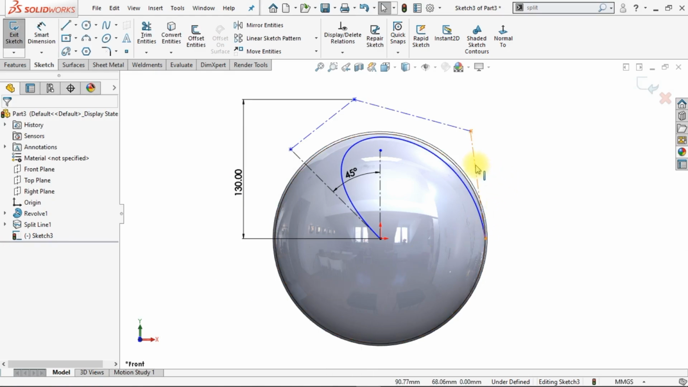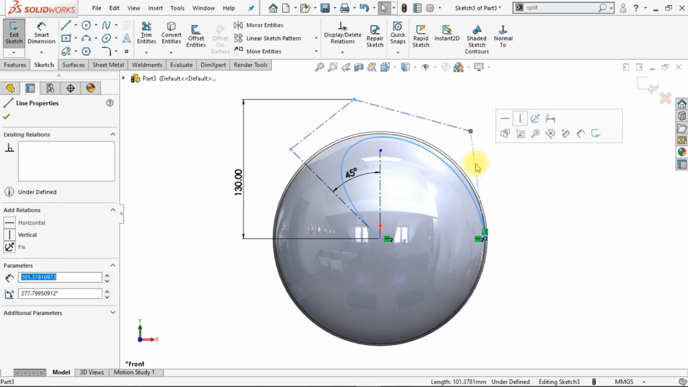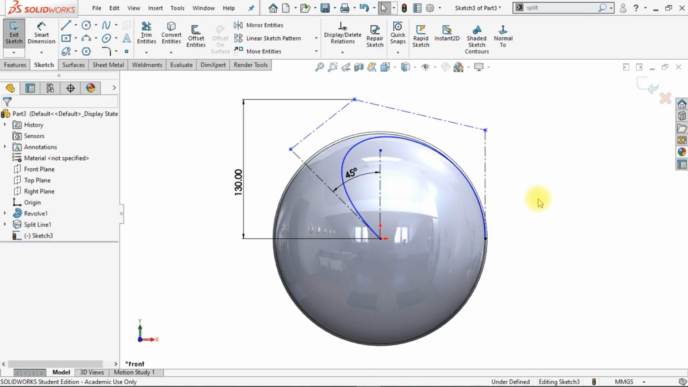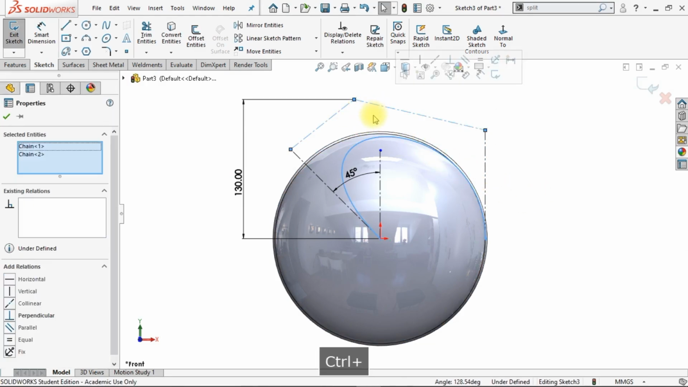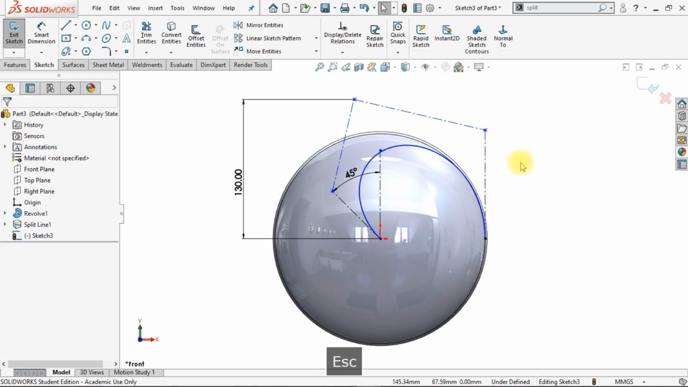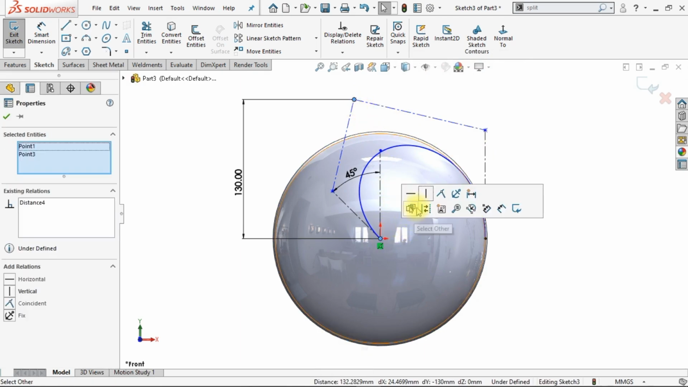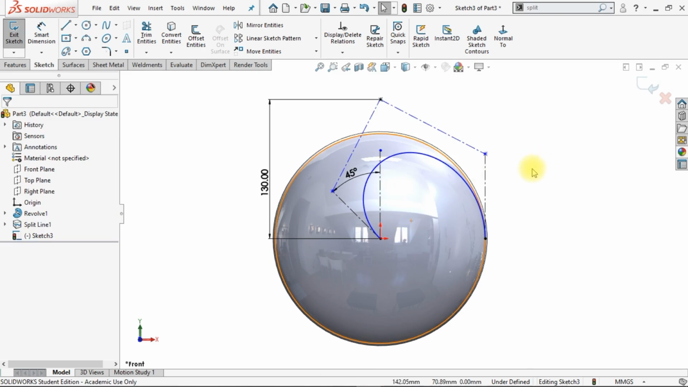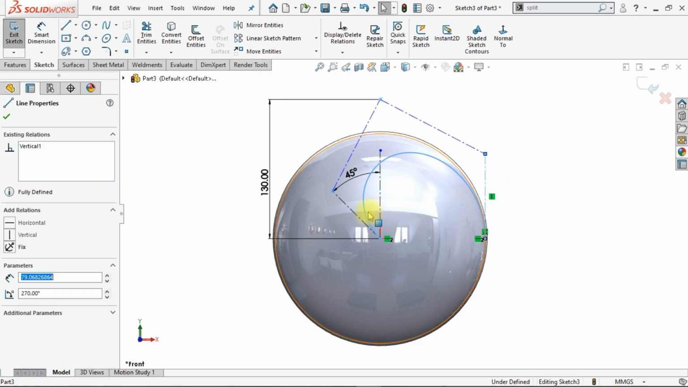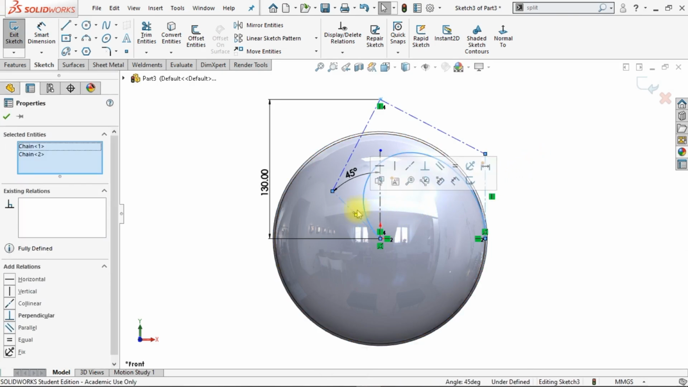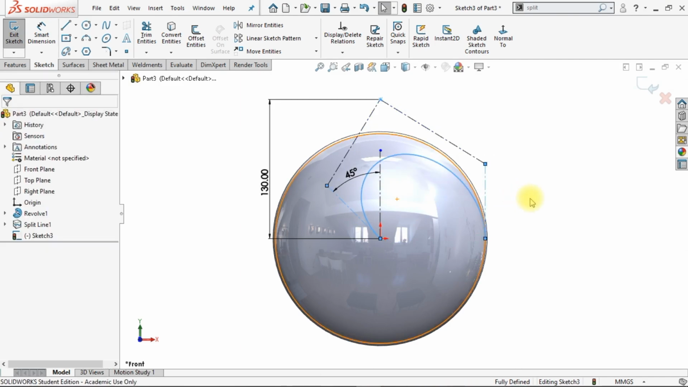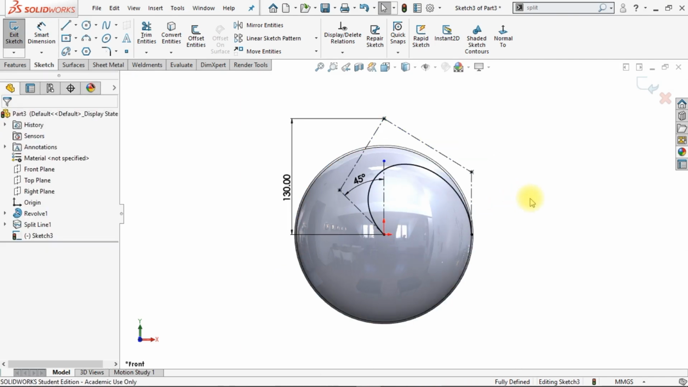Now select this curvature comb and make it vertical. Now select these 2 adjacent curvature combs and make it perpendicular to each other. Now select this point, origin, make it vertical. Now select these black curvature combs and make it equal. Now see, your spline is fully defined.